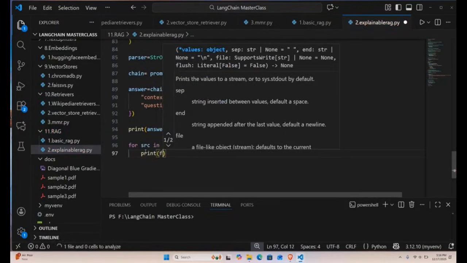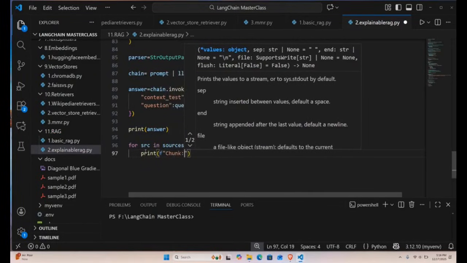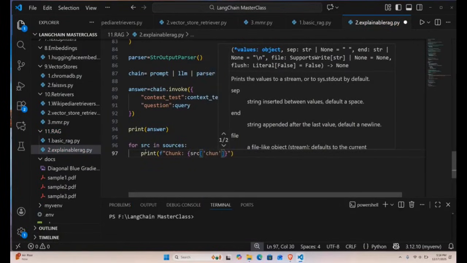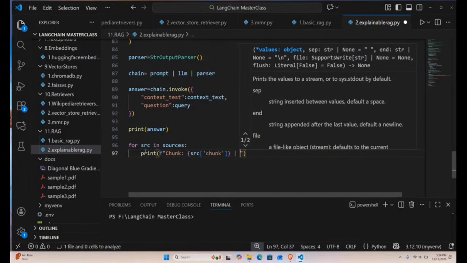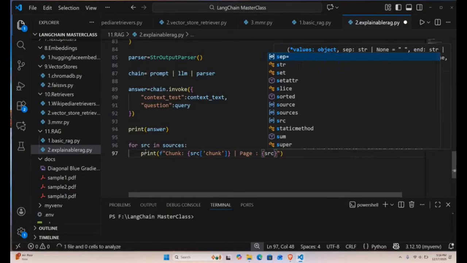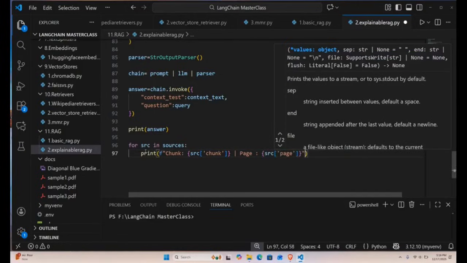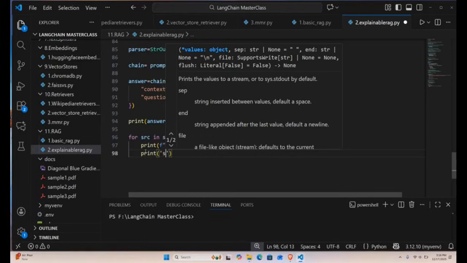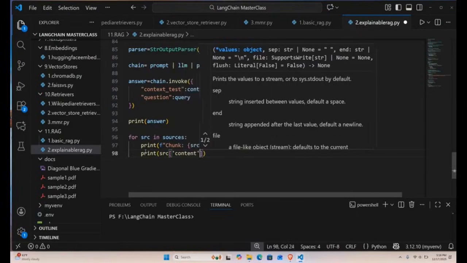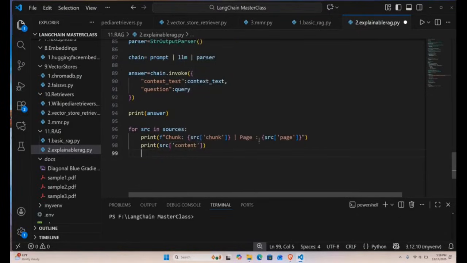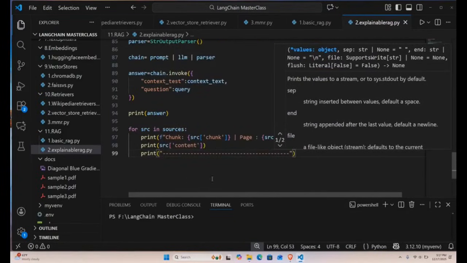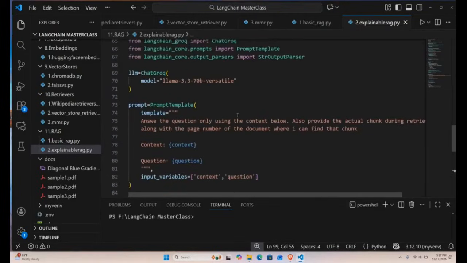I can first print out the chunk. The chunk is going to come from src chunk, and then its page number is going to come from src and then page. Then I can also print its content. This will come from src content, and then let me print a horizontal line here. So now this is all my code.